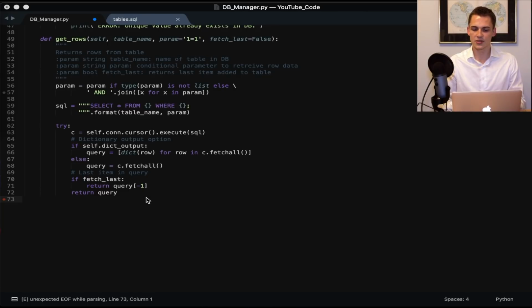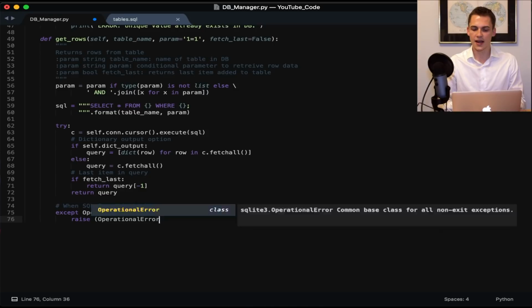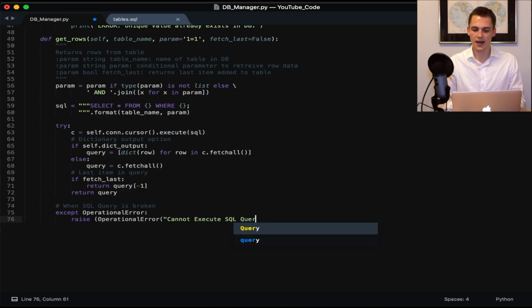Next, we're just going to quickly wrap up our SQL handling for whenever the SQL code that we wrote is broken, so our program will notify us that something is wrong with the code that we wrote. And we're basically going to raise another operational error saying that we cannot execute the SQL query as intended. And that is pretty much it for the DB Manager class.